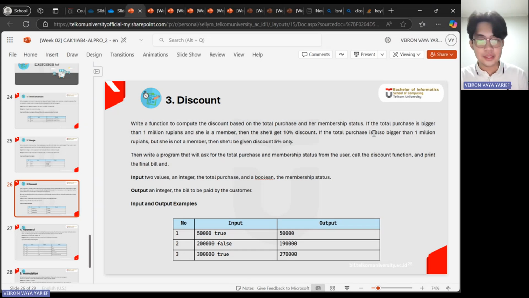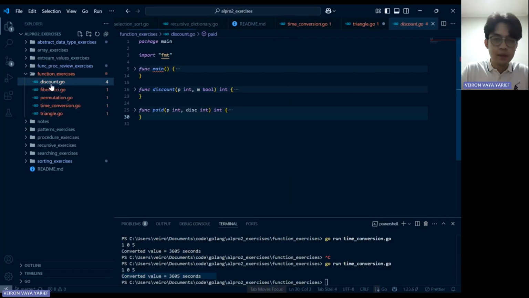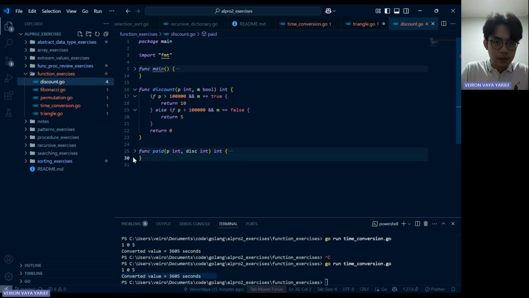The input and output example, saying otherwise. It's not 1 million rupiah, but 100,000 rupiah. Okay, so larger than 100,000 rupiah. That's for this discount. I think in Alpro One we are all familiar with this particular question.